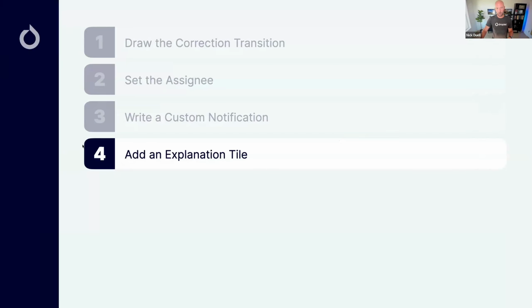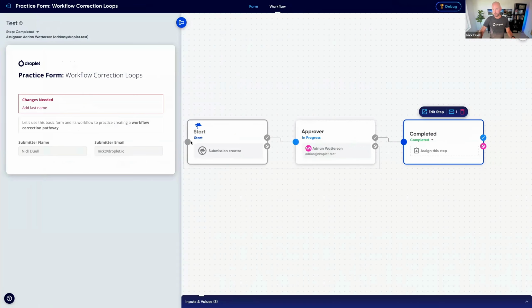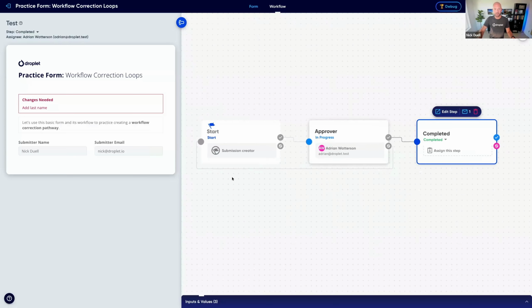But I do just want to call out that steps 1 through 4, that's actually all you need to follow in order to establish a correction loop. You, of course, could set this up for multiple workflow steps. You don't have to send it back to just the start step. If we had another approver step here, you could give them the ability to send this back to the approver. So it doesn't always have to go back to start. Most often it does, but it depends on your specific use case.